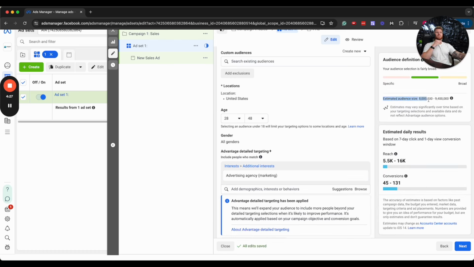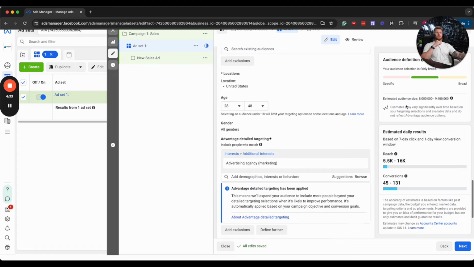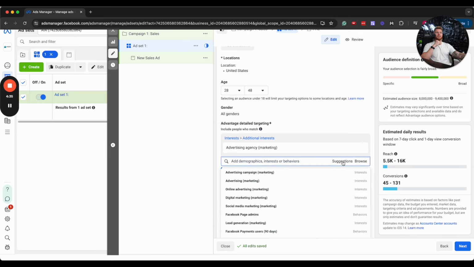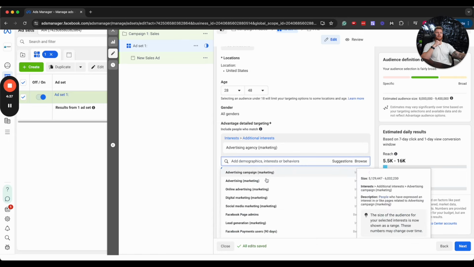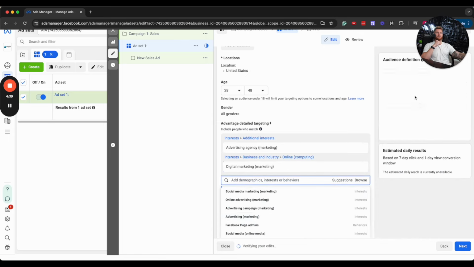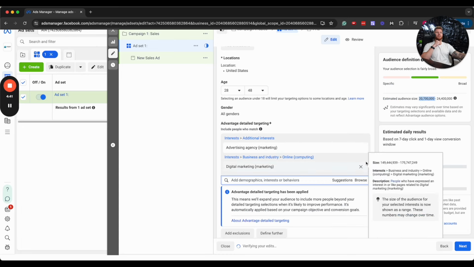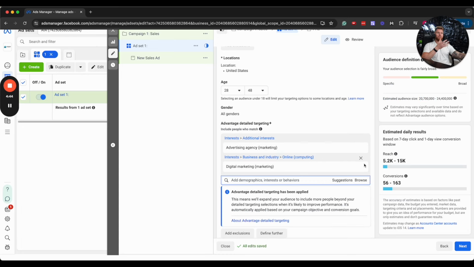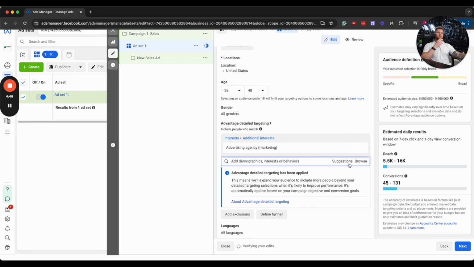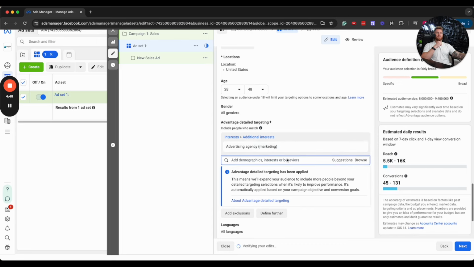I always look at estimated audience size. I like this to be over 1 million. Anything less than 1 million, I'll start stacking interest on it. And what I mean by stacking is hovering over suggestions and then adding more interest on here. So see, now this will actually grow to 20 million. The bigger the size you have, the more you can scale, essentially. For this particular one, let's just do advertising agency.